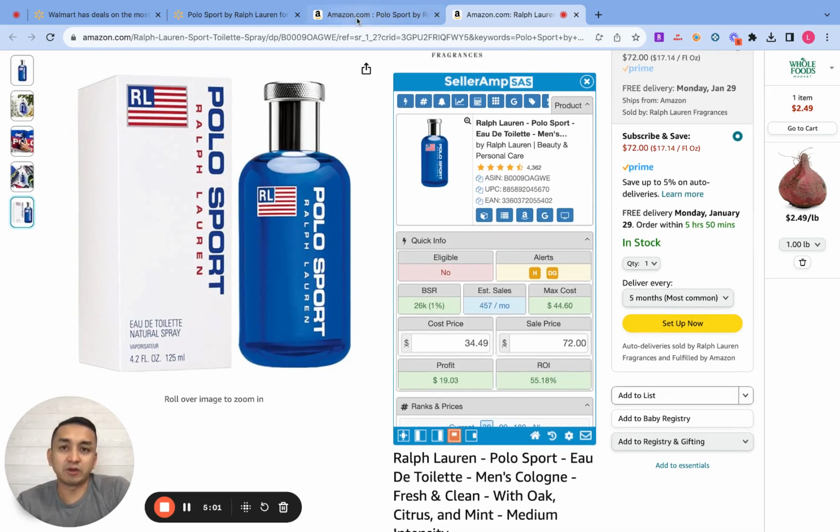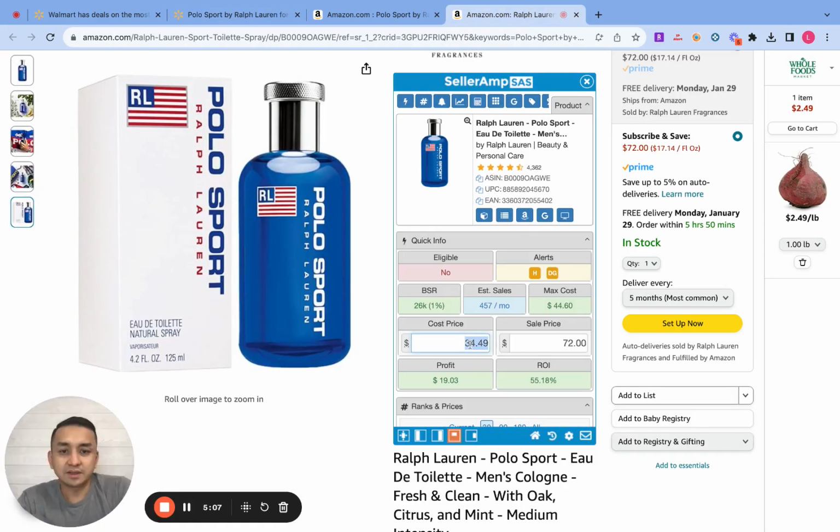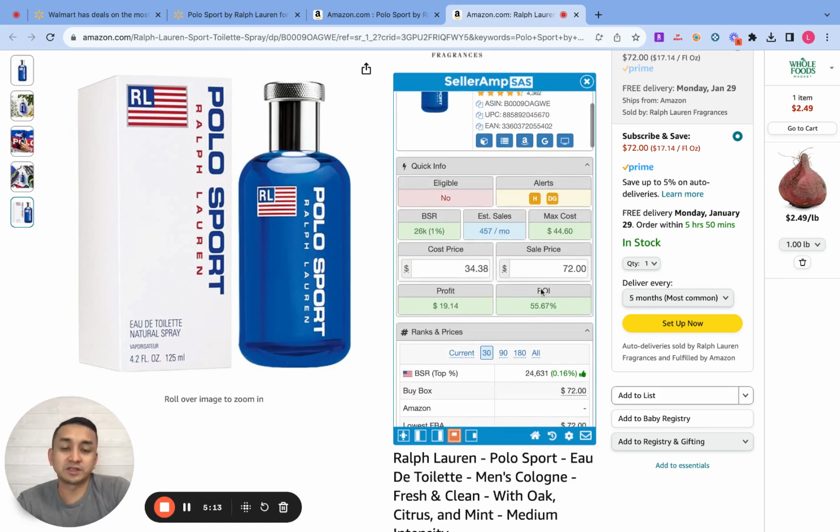And then from here, once you find the product, you would run the numbers. So this one is 34.38. So you plug it here, 34.38, and then you run the numbers. So this one is giving you a 55% ROI. This one is a hazmat though, so it means you can't sell it as an FBA seller. If you're doing FBM, you can do hazmat.